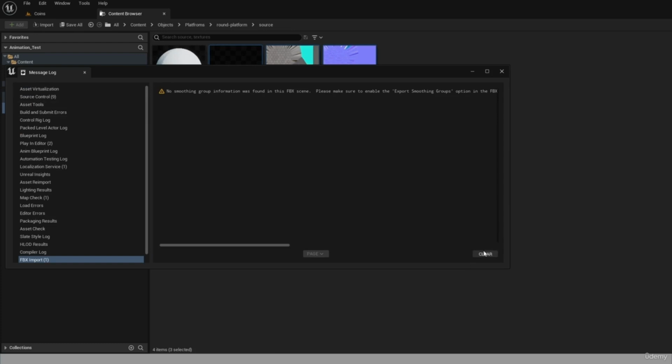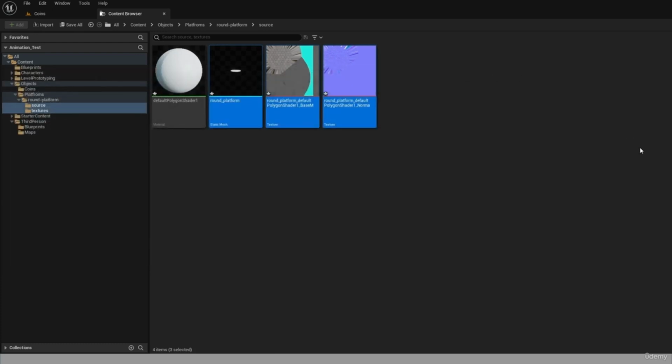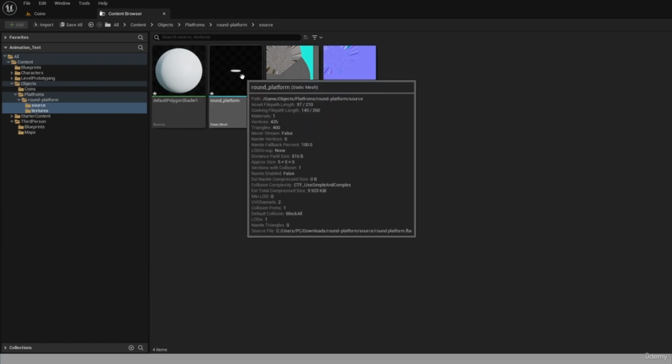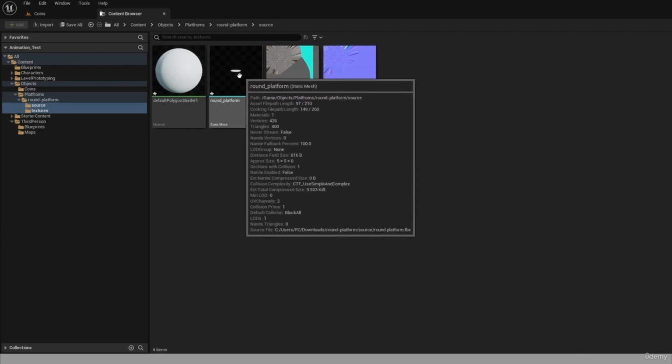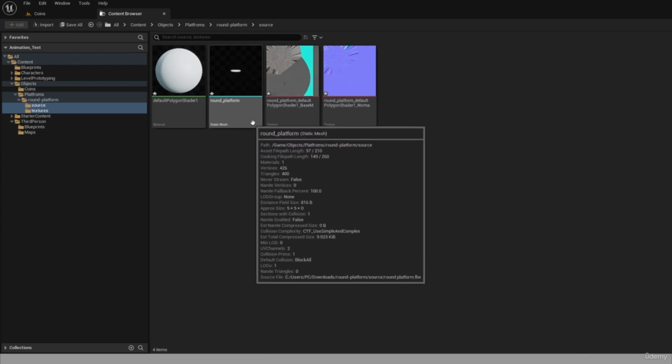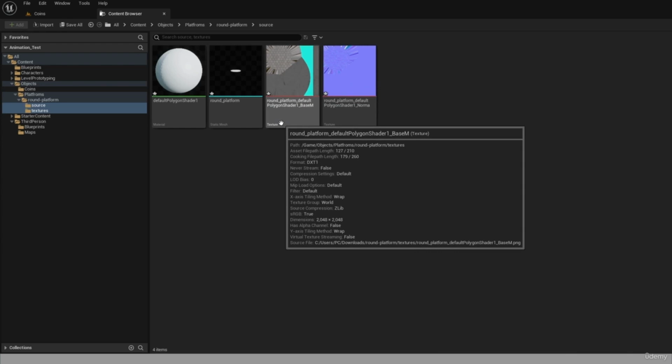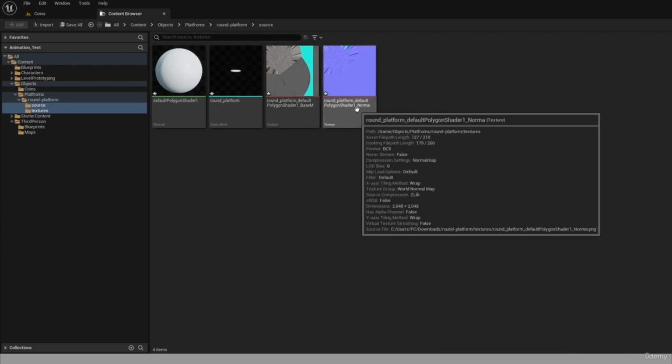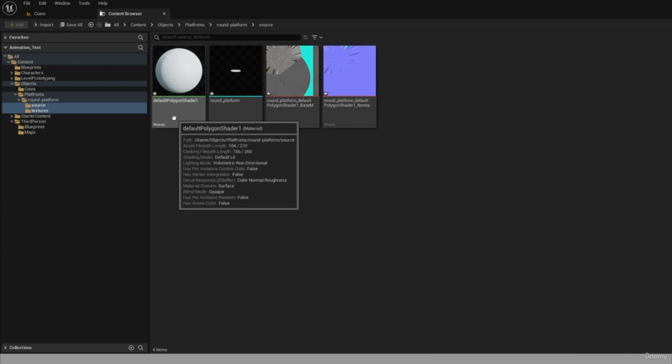This is okay. Just click clear. That is fine. So what we have is the static mesh, which is the round platform model itself. We also have a texture and normal map. The other one is material.